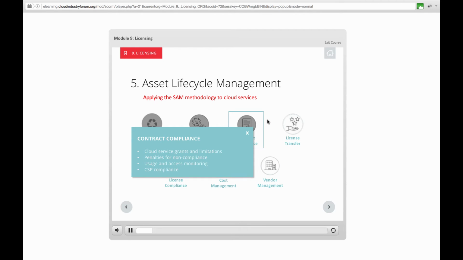Contract compliance. As with licensing agreements, agreements for cloud-based services have grants and restrictions on use, as well as penalties for non-compliance. Access and usage needs to be monitored to ensure compliance by the organisation and also compliance by the cloud service provider in providing the service itself. Corresponding policies may need to be established, for example, prohibiting sharing of user IDs.